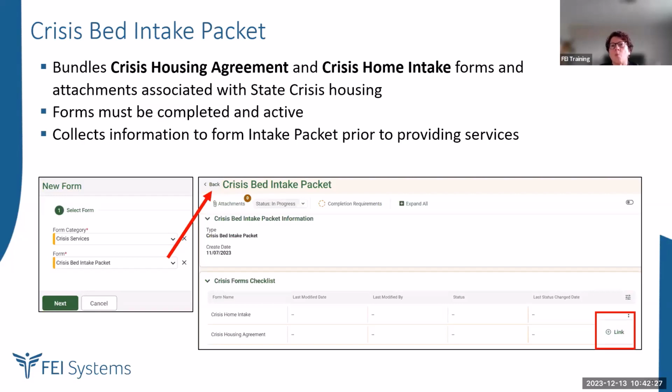Now, rather than multiple clicks to open up each individual form, you can open them from this packet. So that's pretty cool. It's convenience.